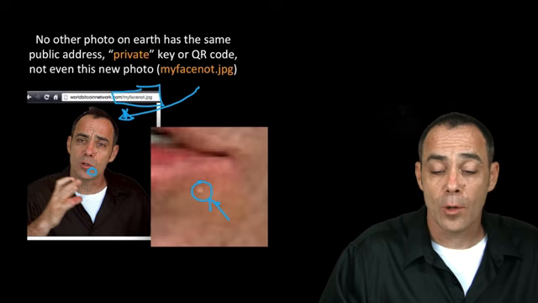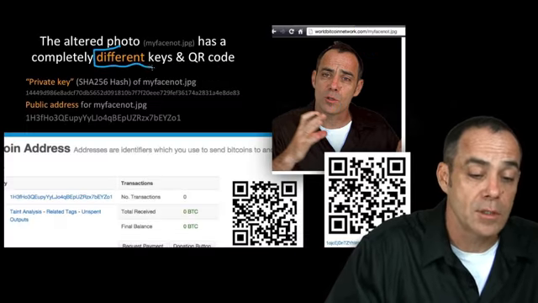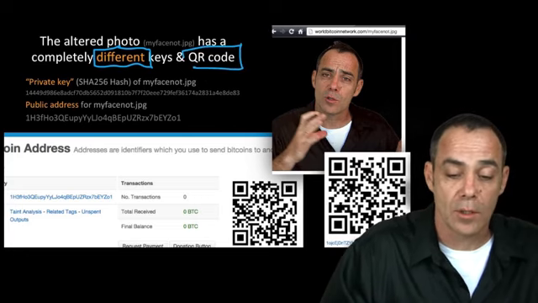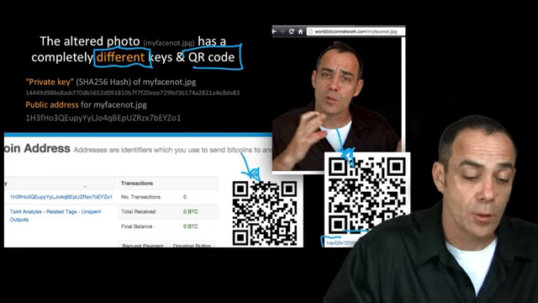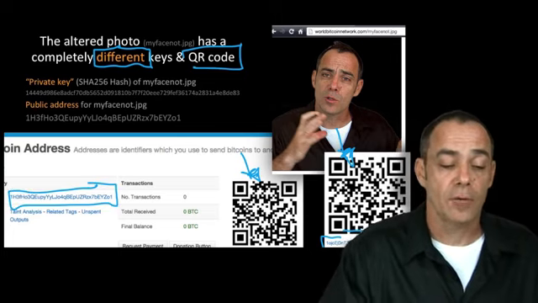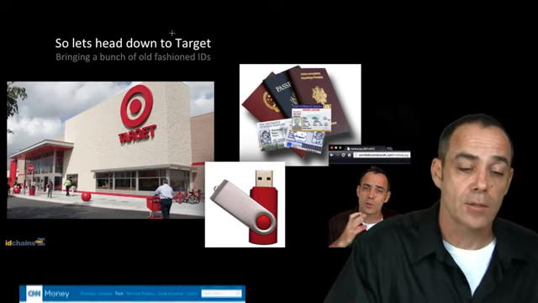That photo, even though I changed only 1 pixel, ends up with a completely different set of keys, public address and private key, and a completely different QR code. Okay, so here's my old public address, and here's the new public address. Change even just 1 pixel, and you get a completely different public address. Very important. So let's take this new knowledge, and let's head down to Target.